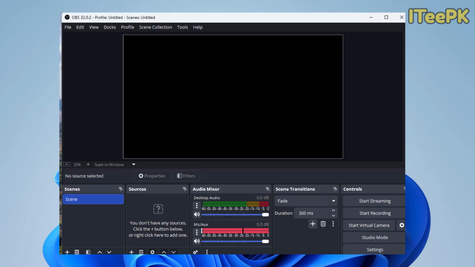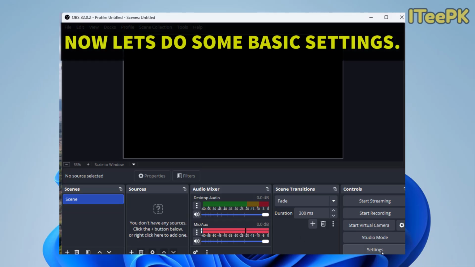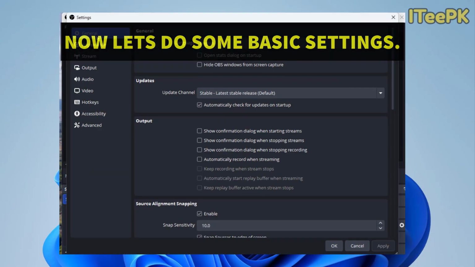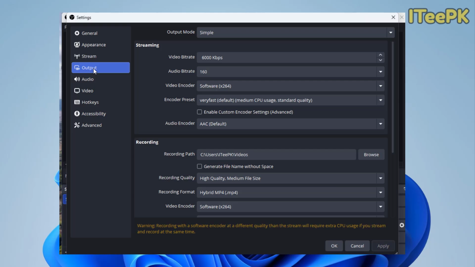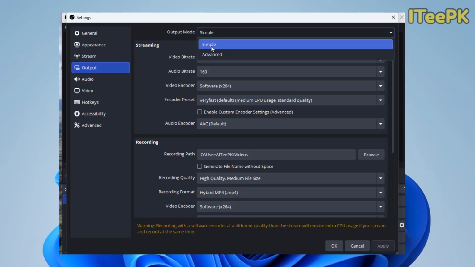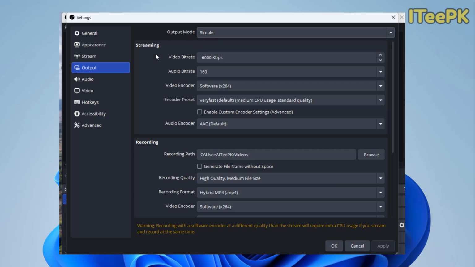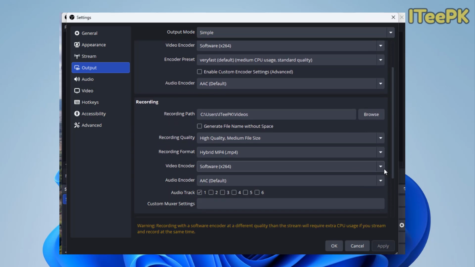Now let's quickly go ahead and do some quick settings I will show you at the end. Here, please go to the settings menu. Now there is not much to change in the general option. Here we want to go to output settings. First, make sure output mode is set to simple, and here you have to change settings between streaming and recording, because these are two different things. The main thing I will recommend is setting up your video encoder for streaming and recording.